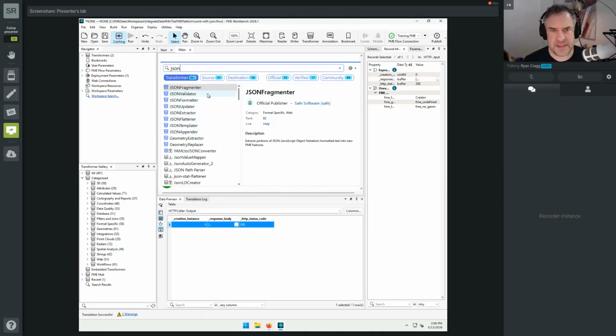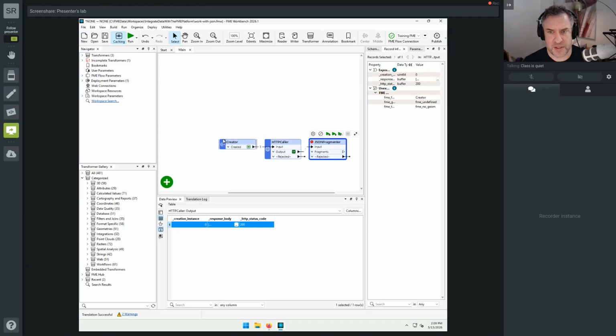Now, generally speaking, the names of transformers are fairly descriptive and give you a pretty good idea of what a transformer does. Except in this case, the JSON fragmenter will be the transformer that we'll want to use here, even though it's not particularly descriptive of what it is that we're doing. In the help here, it gives us a better indication: extracts portions of JSON formatted text into new FME features, and that's actually what we want. So I'm going to select the JSON fragmenter.